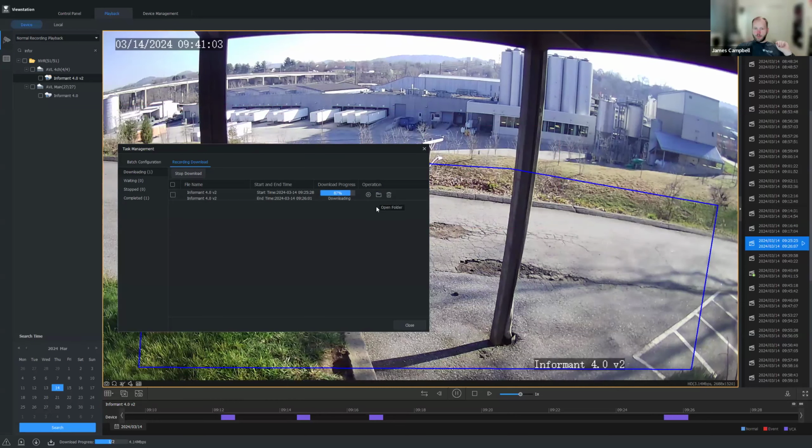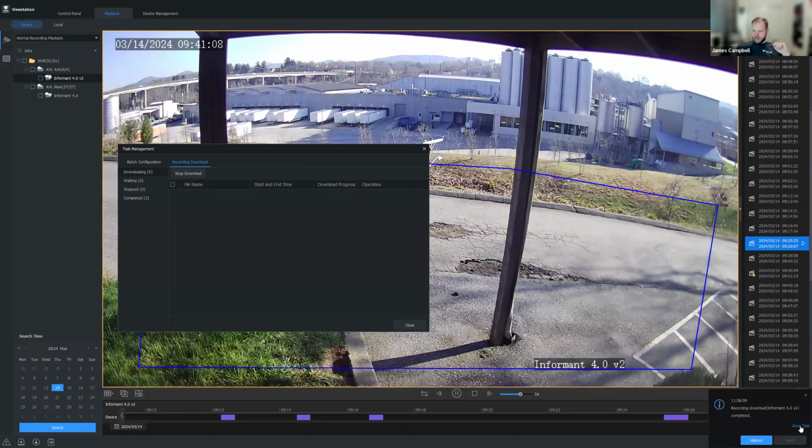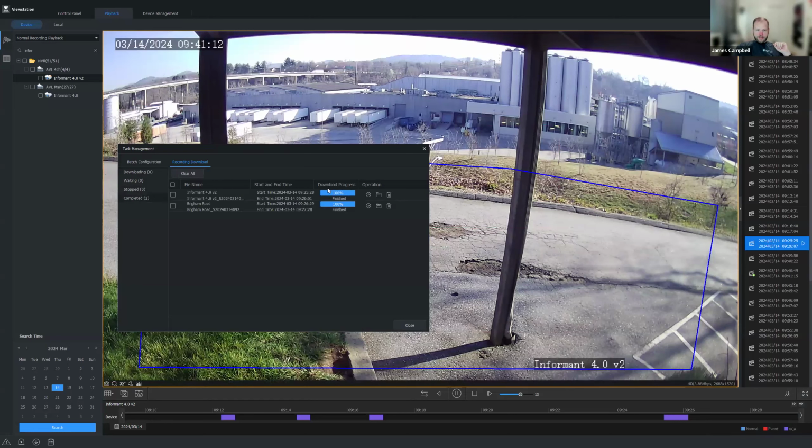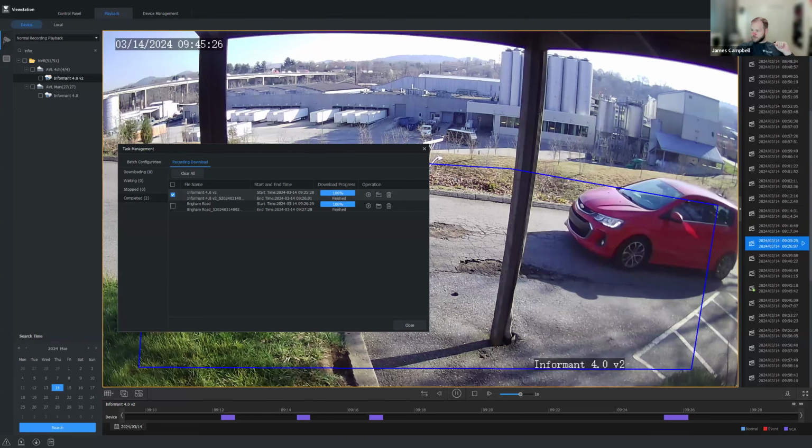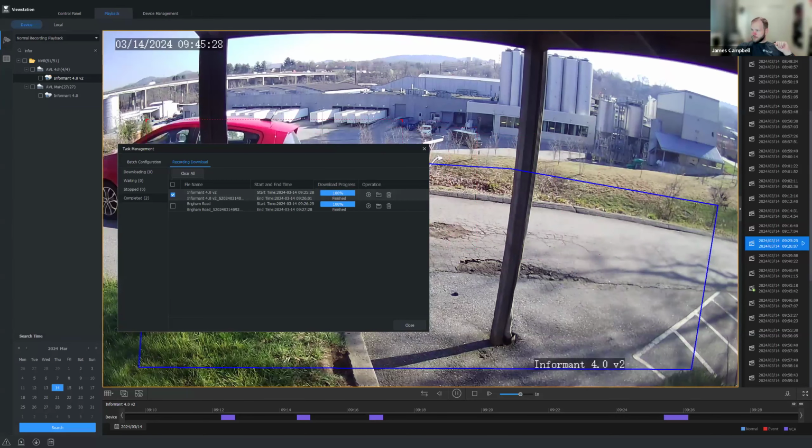Like I said, I am remote from all these offices, so depending on our internet connection at the time, the speed will vary, of course. And I'll go to the completed section here, open up this folder, which did as well open on my other screen here.